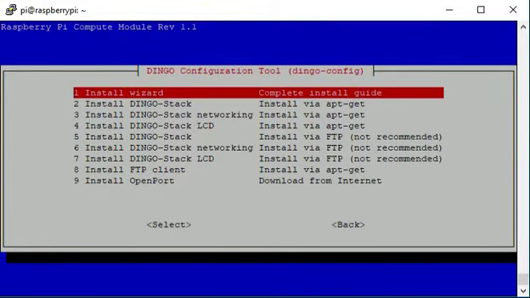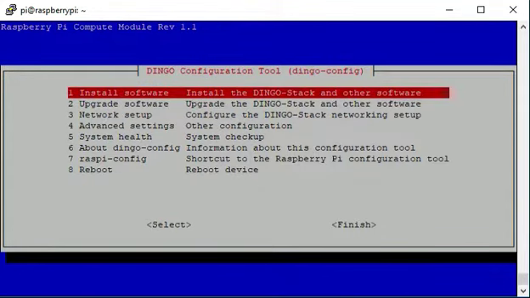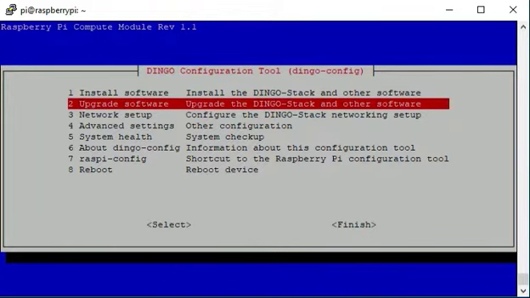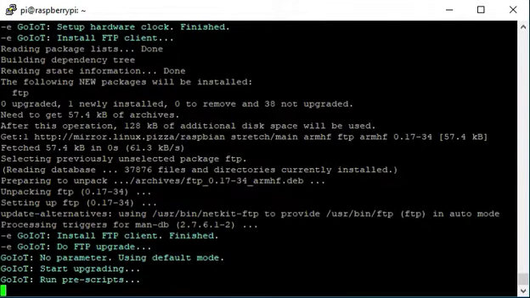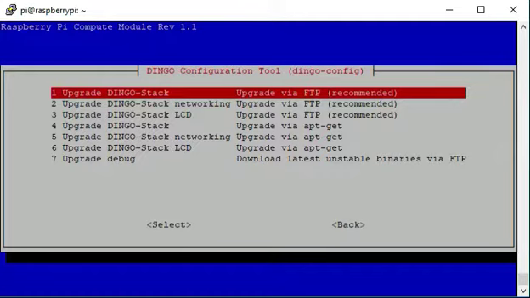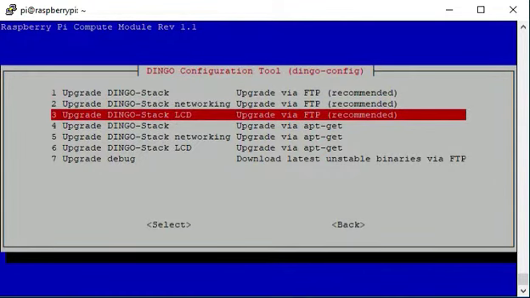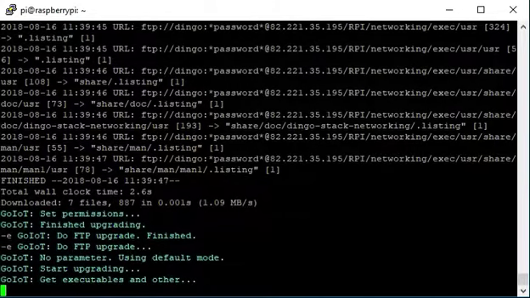We have installed actually everything we need, so we go back and we want to upgrade. If the installed packets are not the totally newest one, let's do some upgrade. Okay, upgrade DINGO-Stack itself. Yeah, let's do that. Okay, and the DINGO-Stack LCD, we installed that before, so let's be sure and upgrade to the latest version.